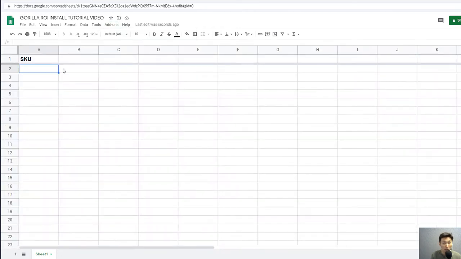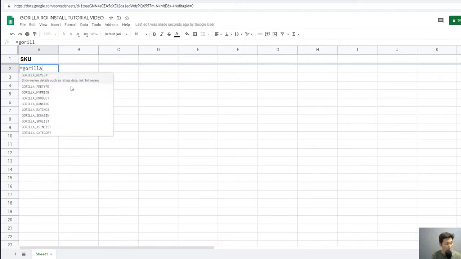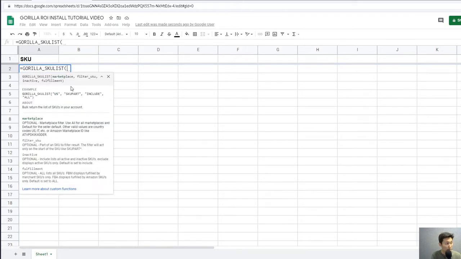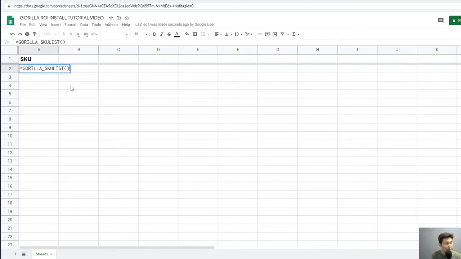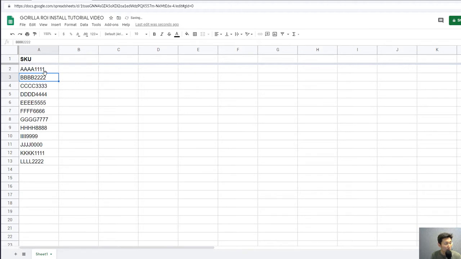As a test, I'm going to load the SKUs that I have up on Amazon for this test account. To do that, it's just equals gorilla underscore SKU list. You can also just pull in ASIN list if you want. As you type, you'll get information on what parameters you can enter. I'm not going to enter anything. I just want the default list, so I'm going to click on that. And once all your information has been imported, you'll be able to pull in information immediately.